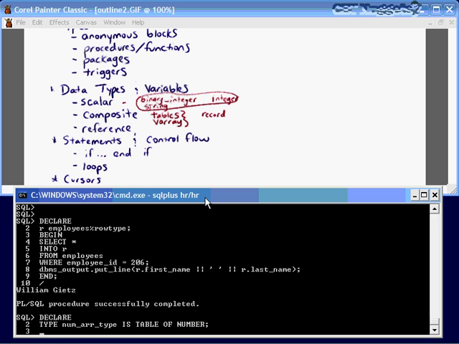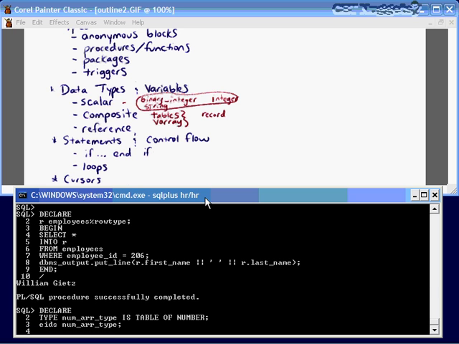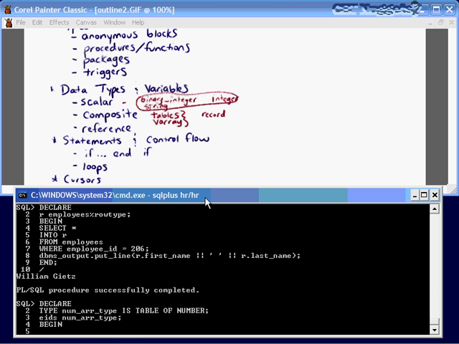So keep in mind, line 2 is just a declaration of a type that you're creating. So then you have to have a variable that is of that type. Okay, so here I'll call this EIDs, and its data type is now num array type. And we're in our begin section.